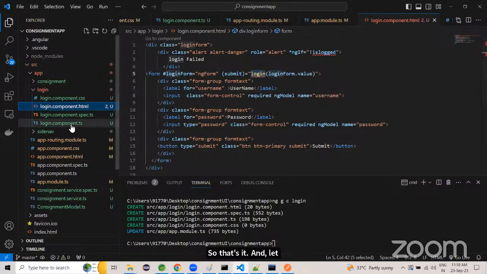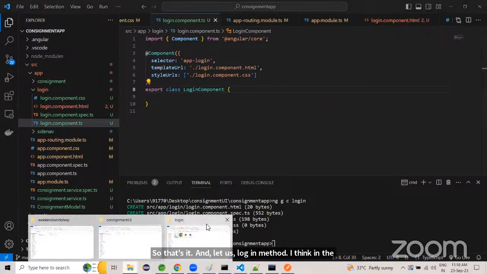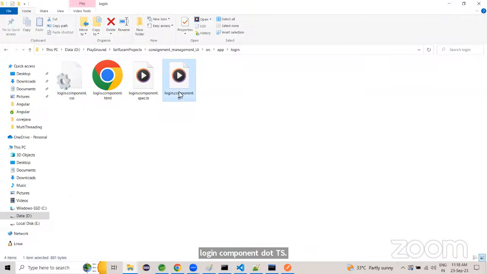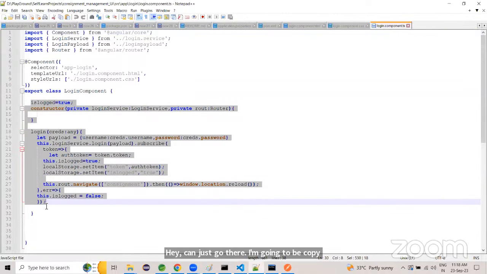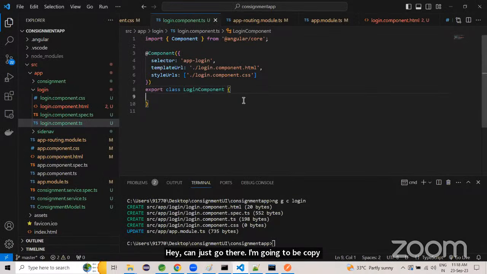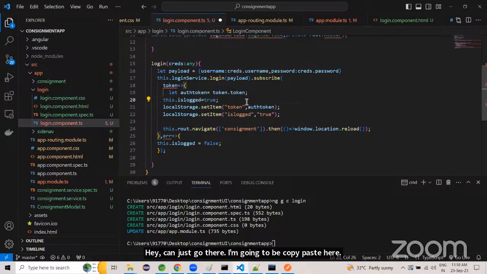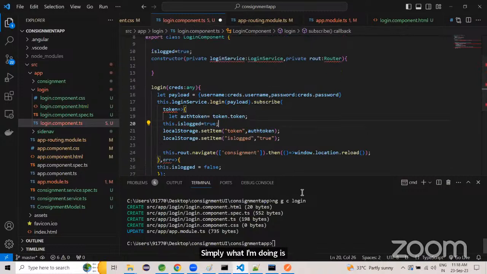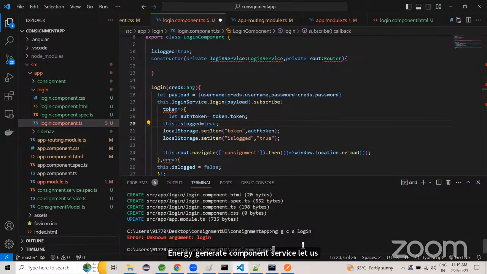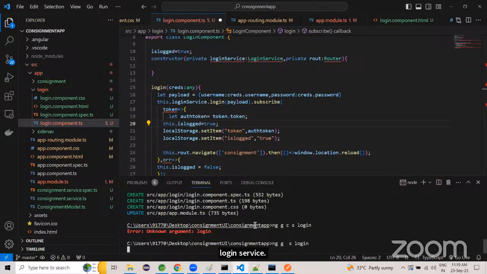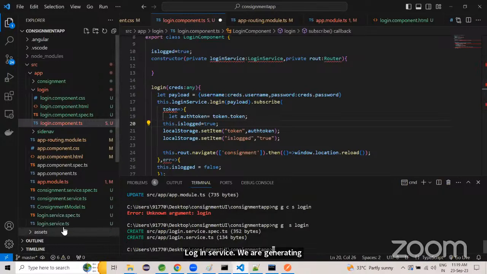I think in the login component.ts, we can just go there. I'm going to copy paste here. Simply what I'm doing is, we need to retrieve the token. For that, let us first generate a login service. In a service, we'll communicate with the backend. ng generate service, let us generate a login service. So this is our login service.